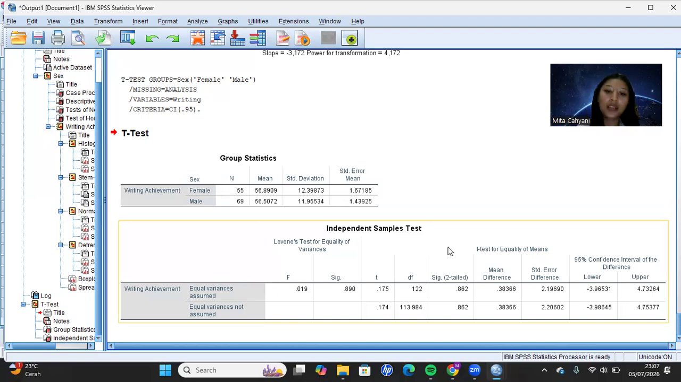So in conclusion, there is no significant mean difference in writing achievement between female and male, with the t is 0.175, and the df is 122, and p is above 0.05. So yeah, I think that's all from me.